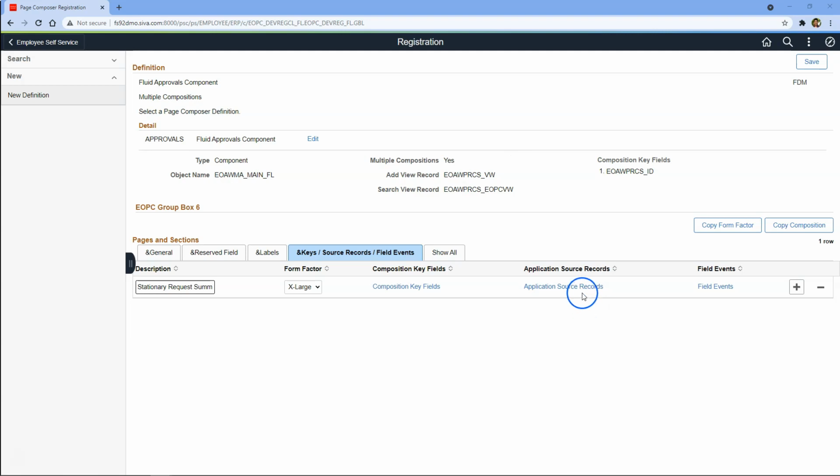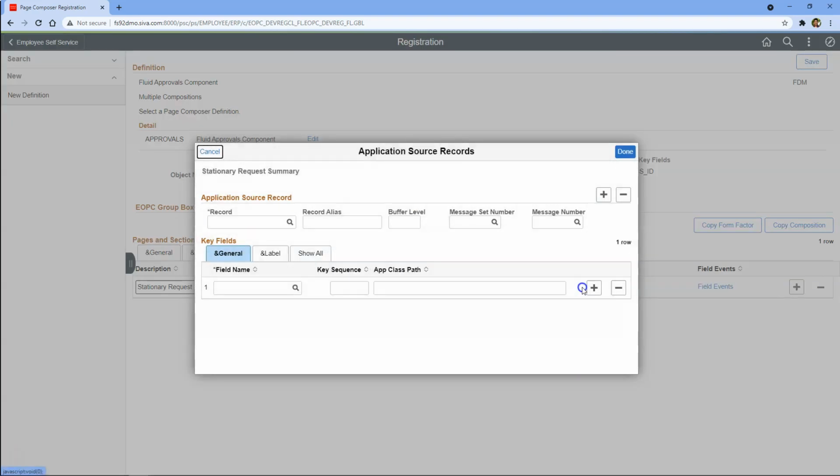Next, I will select application source records. This is where we specify from which record we should populate our summary page. We have a lot of flexibility here. It doesn't have to be a level 0 record. To demonstrate that, I'm going to create a custom view that is going to display employee name instead of employee ID, as well as stationery item description instead of stationery item ID. Let's go ahead and do that.